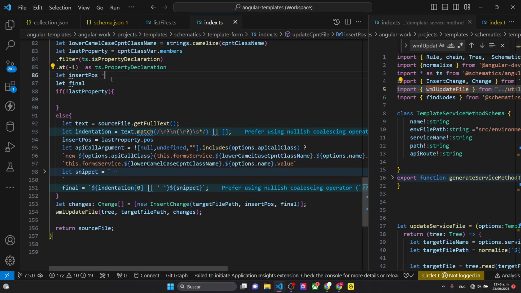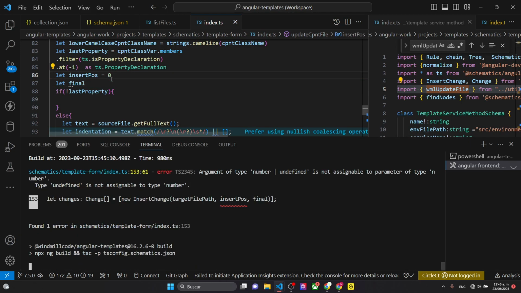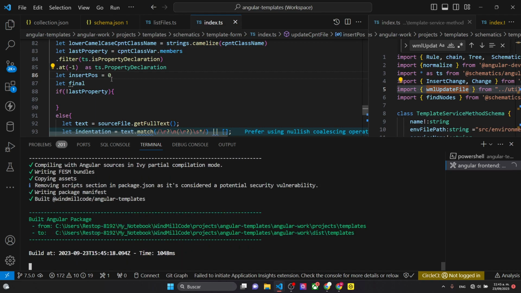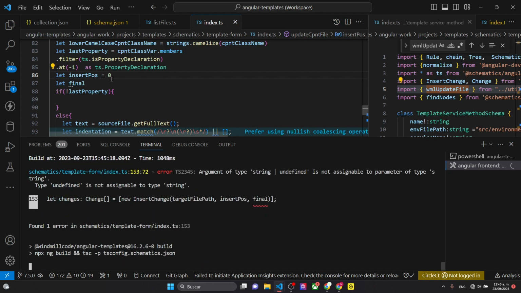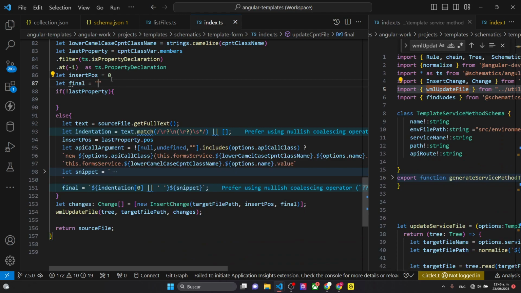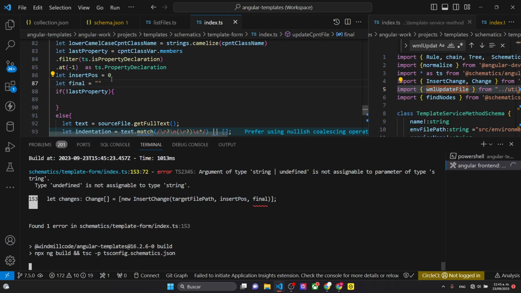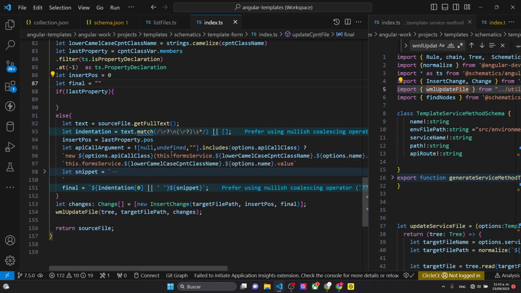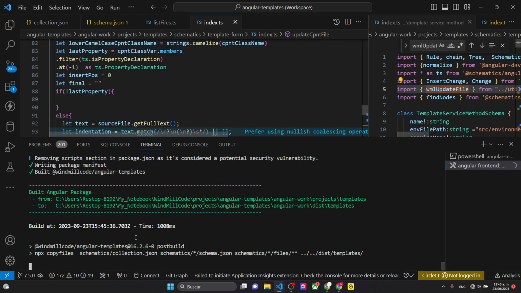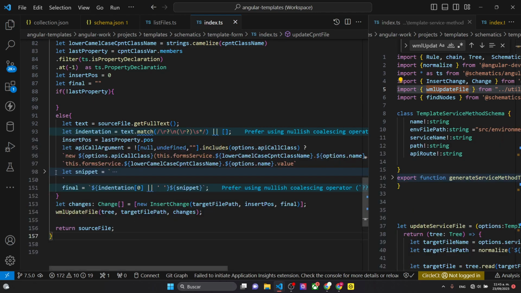So let insert pos equals 0. So it's kind of getting confused about, hey, if there might be any additional issues. And then it's complaining, so let's try to initialize everything. Right, so that should be good to go. All right, so that should be good.